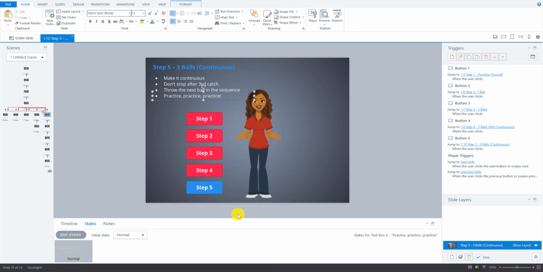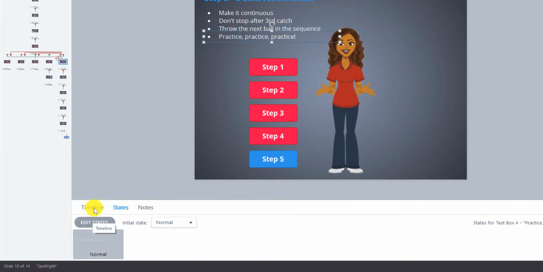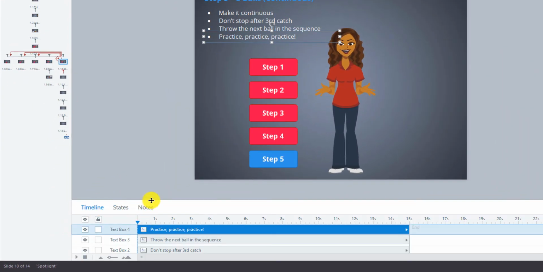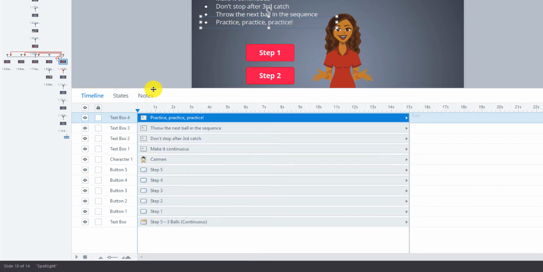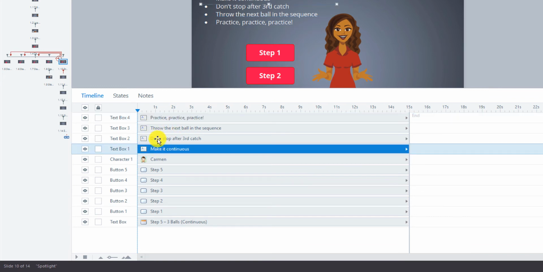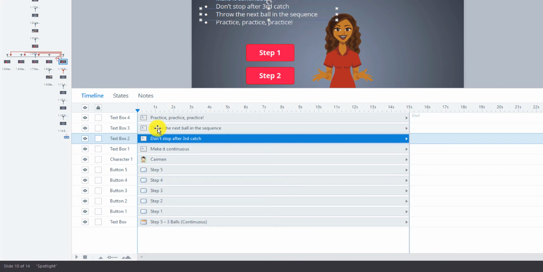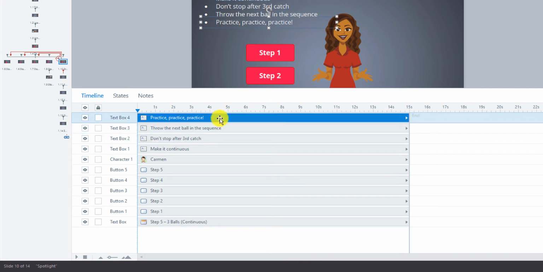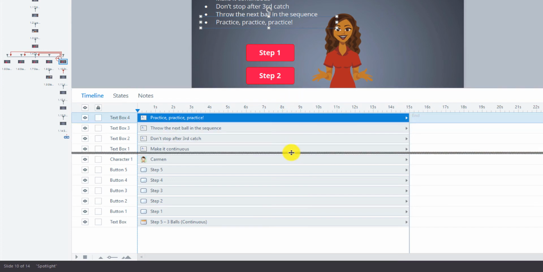Now let's go down to the timeline. I'm just going to bring that up a bit, and we'll just make sure that these are all extending out and they're labeled properly. So text box 1, that's the first one, 2, 3, 4, and they all go out to about 15 seconds. So we'll leave that like that for now.